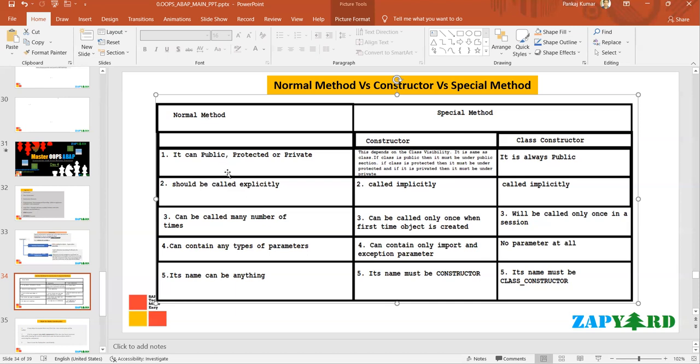You can call your normal method explicitly. The constructor is called implicitly. You don't have to call it; whenever you instantiate the class, your constructor will be called. For the class constructor, we understood the rule of when it gets called, right? Now the normal method can be called many times. The constructor is called each time an object is created, so with many objects, it will be called many times. But the class constructor is called only once during the lifetime of a program.